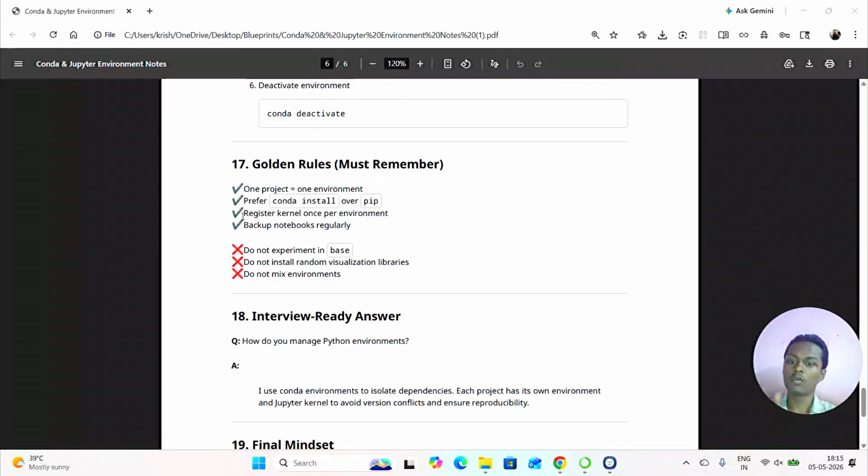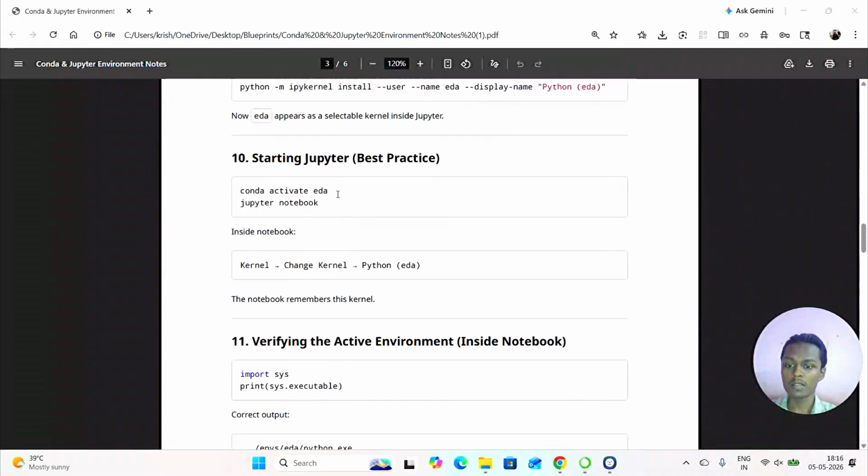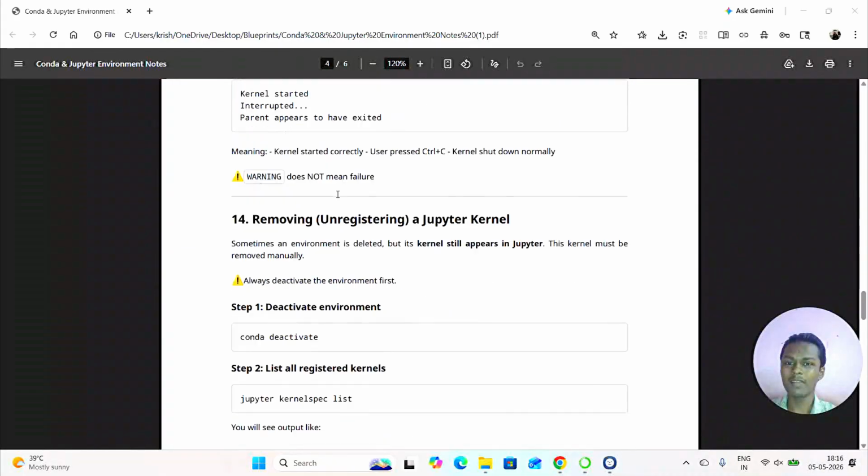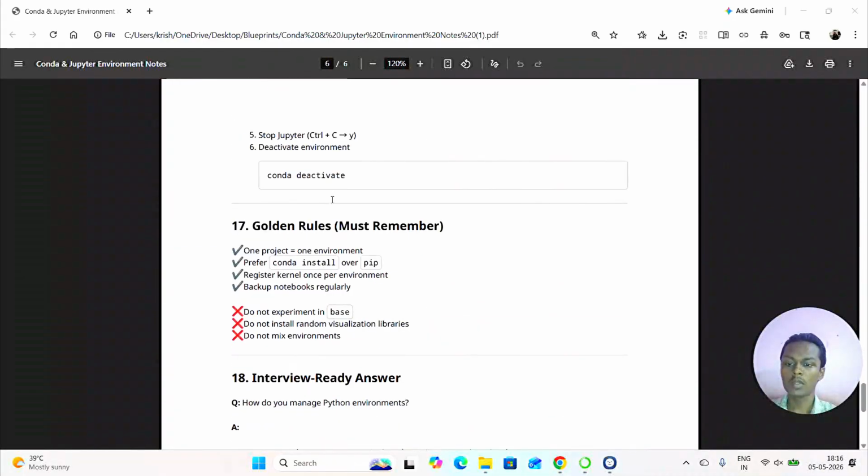There are a few golden rules, as I told you in the video. One project, one environment. Create a new environment with these command lines, like EDA or Krishna, which I showed you. Prefer conda install or pip? Okay, let me tell you, I will tell you this in 2 minutes. Register kernel once per environment. For every new environment, you have to make a new bridge, which is the kernel. Then back up the notebook regularly, which means you have to press Control S every time.